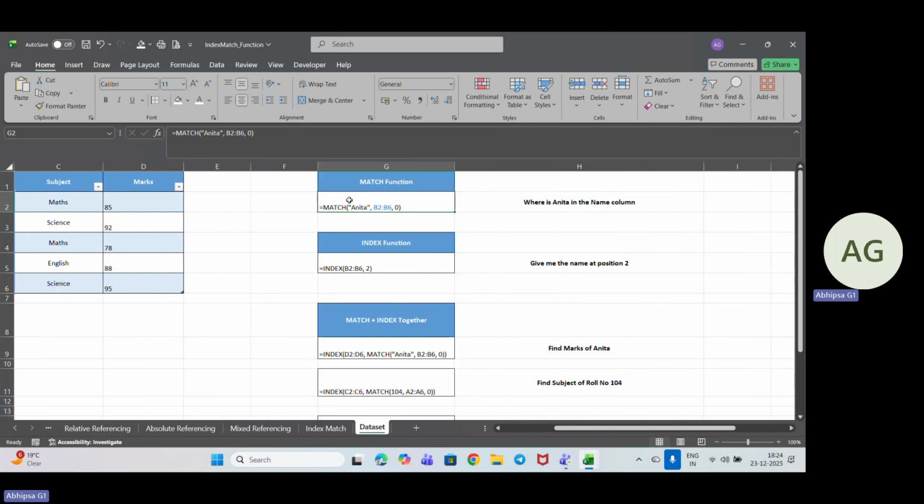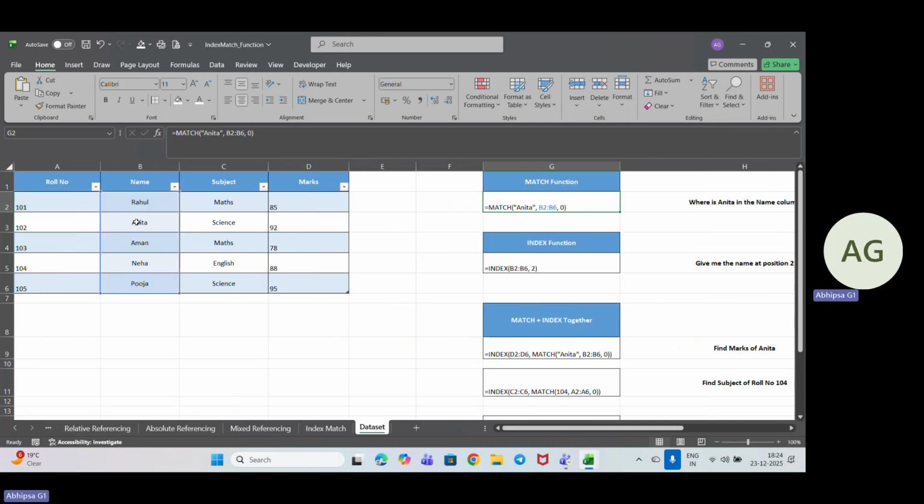Now you can see I have used equals MATCH function. The value I have taken is Anita. So where is Anita? Here is Anita, and B2 to B6 is where I'll get this value, in the name column. So I have taken the total range, and I have put the lookup type as 0.